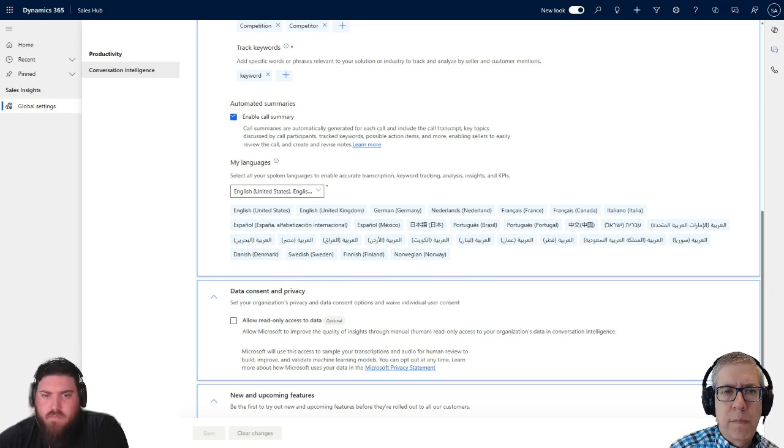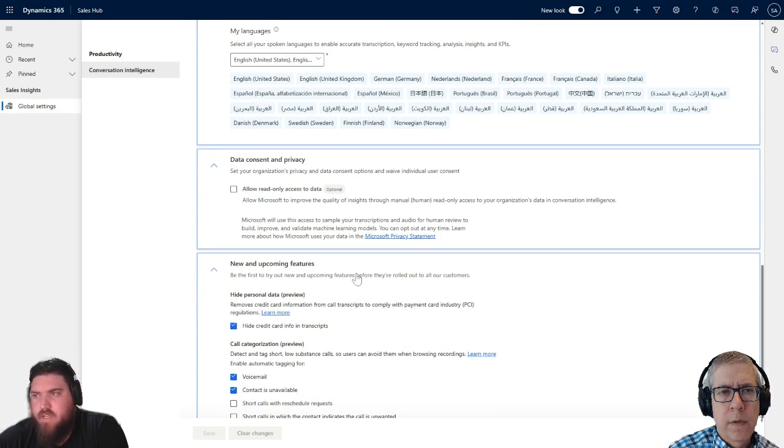So are there other setup configuration options that you wanted to show? Not at the moment. It's just new and upcoming features. That's pretty cool. And it's in preview, again. Like voicemail contact is unavailable. You could set up recordings so that once the contact's not available or it goes to voicemail, it can do certain things. Let's say, for example, you call a customer and it goes to voicemail, it then leaves an automatic message or something like that.